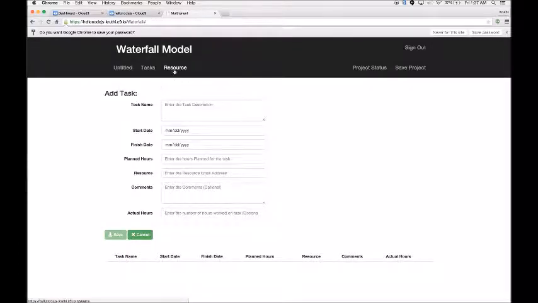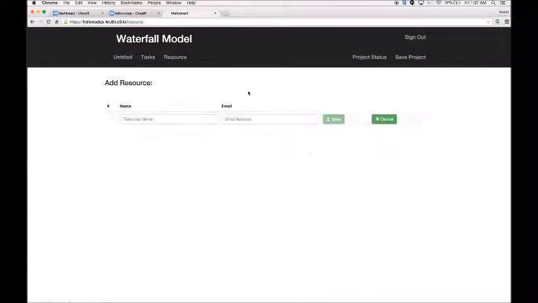Okay, let me explain the resource page first. This page is basically used to add the resources that are associated with the project, and it has two mandatory fields, that is the name and the email ID, and it has to be a valid email ID, otherwise the save button won't be enabled. So let it be. Okay, save. Okay, you can see it is added.